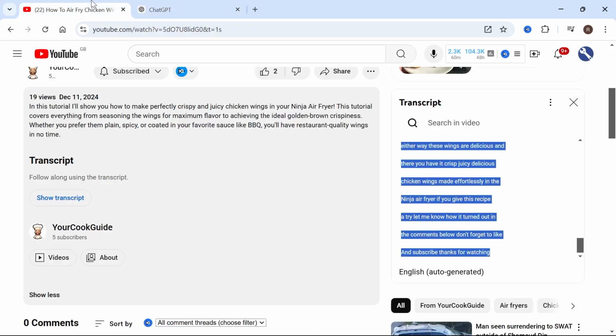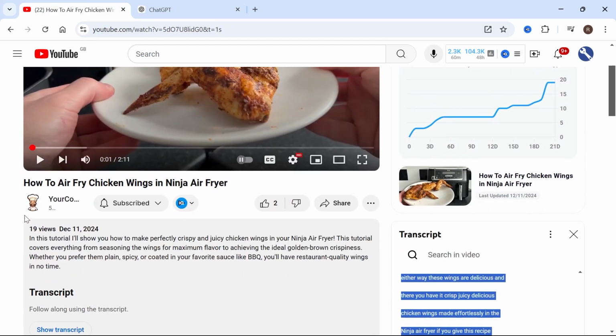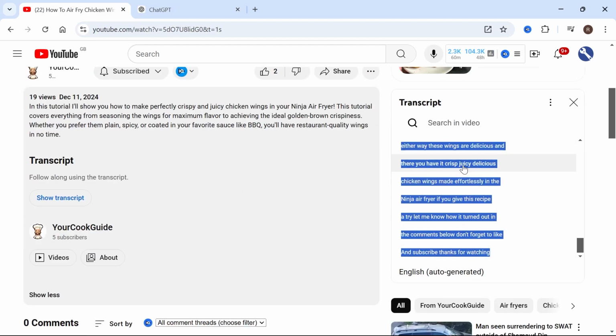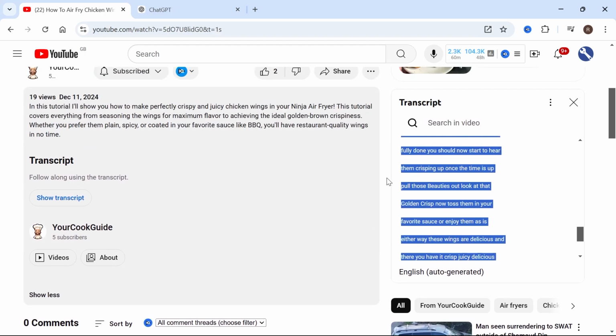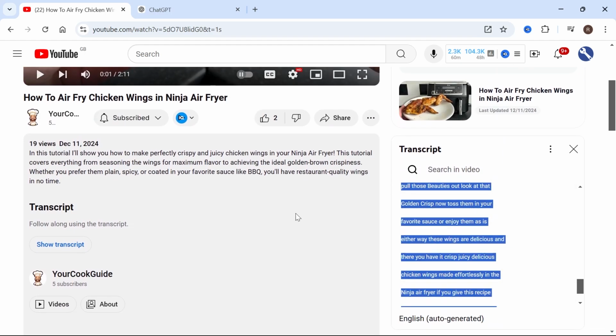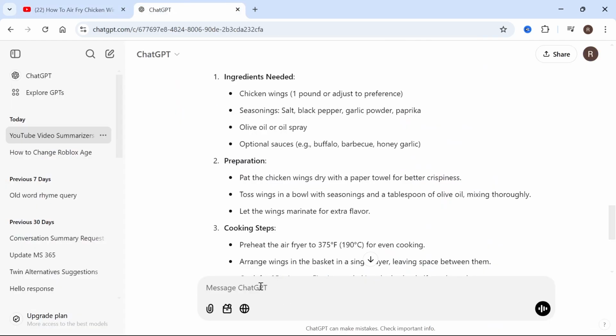Now, sometimes what can happen is if the video is really long, then you won't be able to copy this text, either because you won't be able to actually copy the entire transcript, it will just go all the way down, or because you won't be able to paste it into ChatGPT, it just won't allow that many characters.